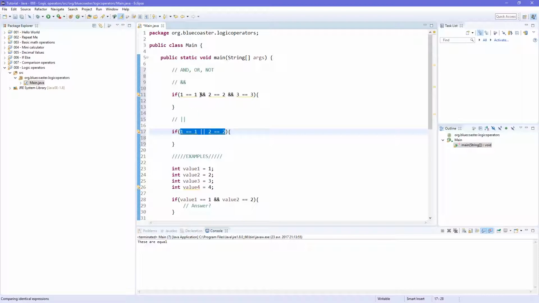Unlike the AND operator, where both of the statements need to be true, in this case one of them can be true. But if both of these statements are false, meaning that if I had this kind of thing, then this whole statement will be false because both of the statements are false. And thus, this will never go here because it's hard-coded.